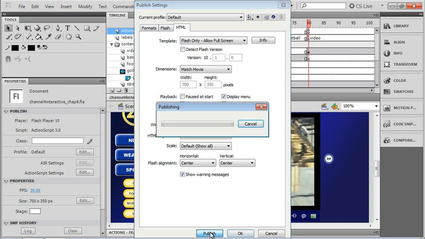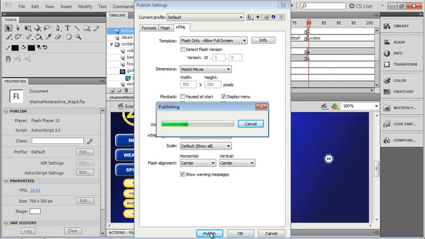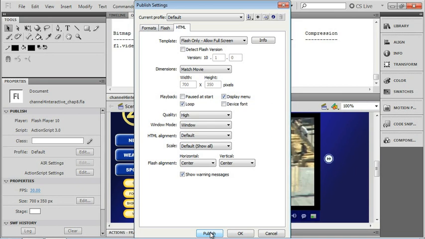While we're here, you can always just choose Publish from the File menu directly, and you don't have to go through the settings every time if you've already set them up. Now it looks like it's finished, so I'm just going to go ahead and click OK, and that'll close our panel and save our settings.